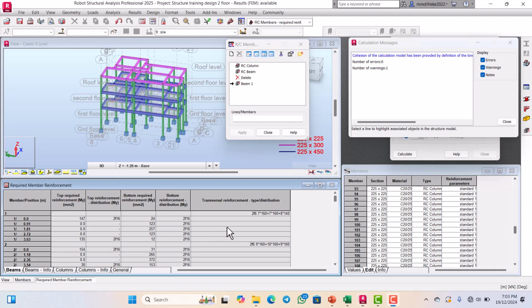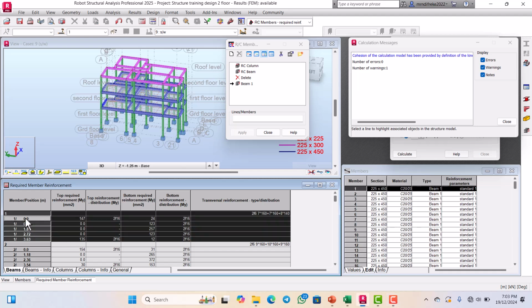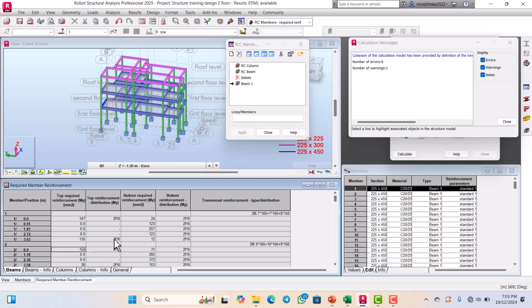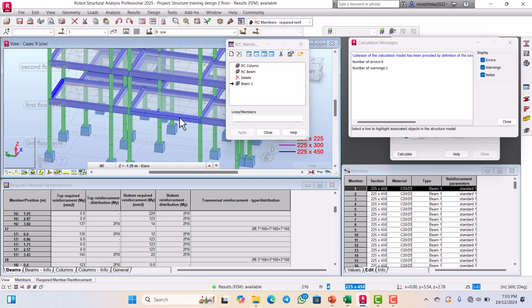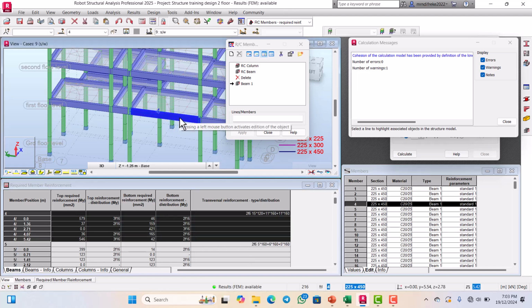So you can see here that all the beams have been designed. All these beams. So for us to know, let's click on this beam. So when you click on here, you will see the reinforcement. So for this particular beam, this is the reinforcement. Now, top required. Under top, this is the area of reinforcement.